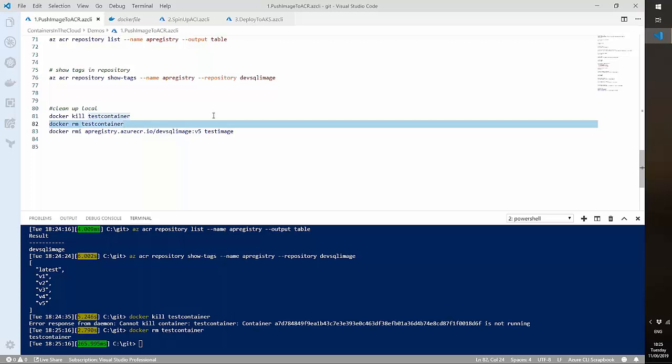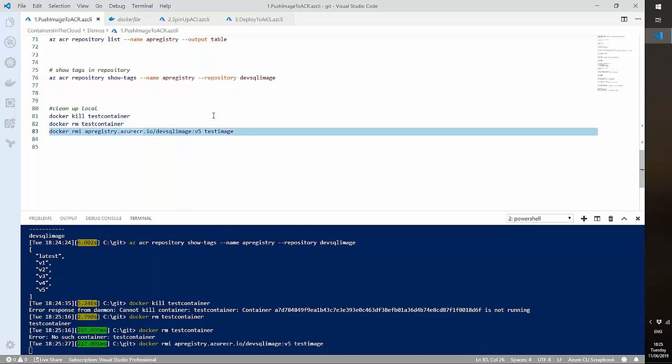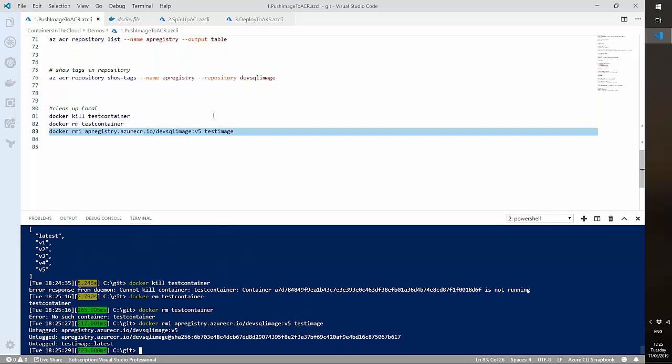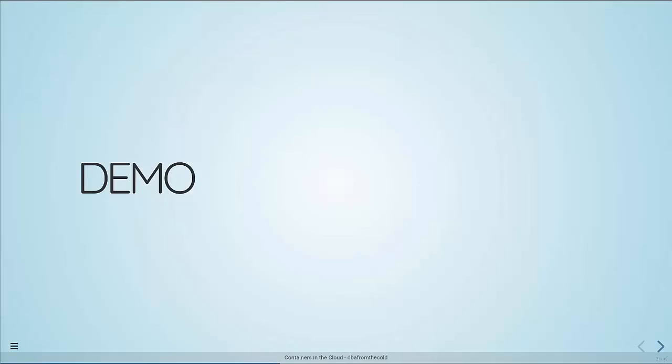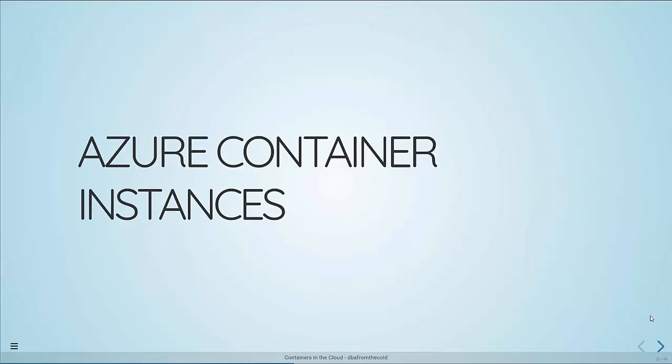So we've snapped our container with our database already created an image from it, tagged it with our ACR login name, and pushed it up to the cloud. Minor tidy up there. Great. Okay, so now we have that image up in the cloud. Let's do something with it. And the first thing I want to show you is Azure Container Instances.